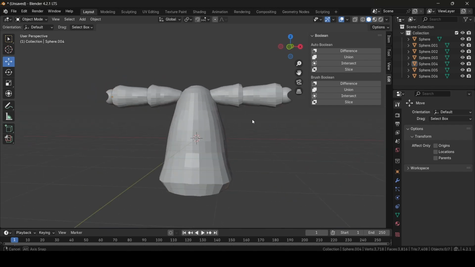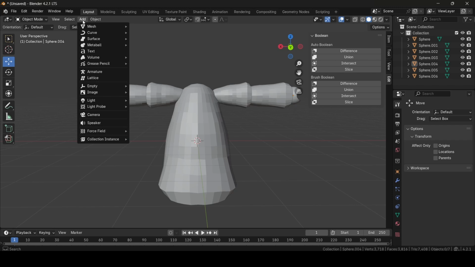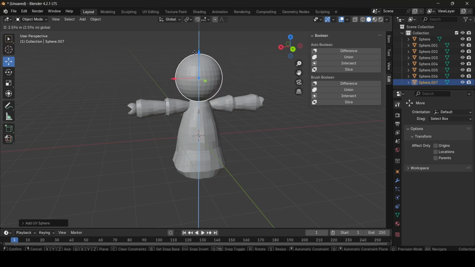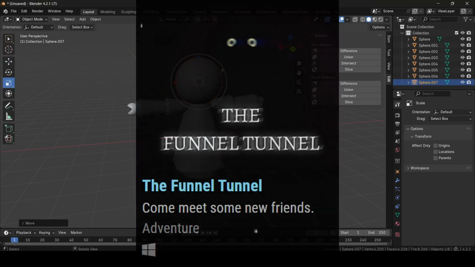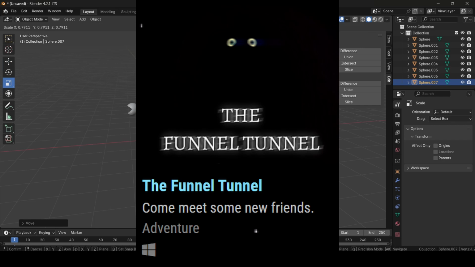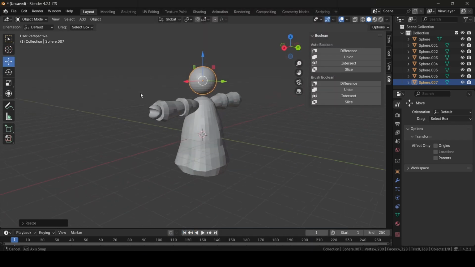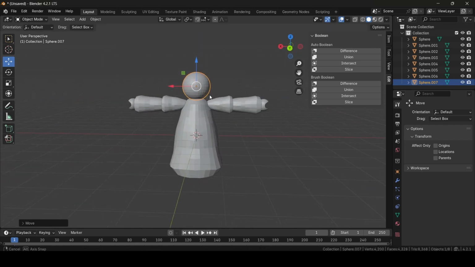So now what we're going to do is we are going to do the head. What I'm going to do for this is go add mesh, and then we're going to do a UV sphere. I was thinking at first that we could probably do a head similar to Poe from my game The Funnel Tunnel, if you've ever seen that before. If you haven't, you can check it out on my itch.io page. But I was thinking I could do maybe a head similar to that perhaps, or something else. I guess we'll just have to wait and see.